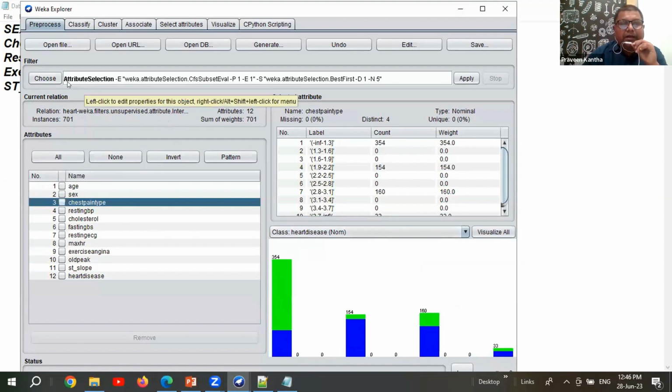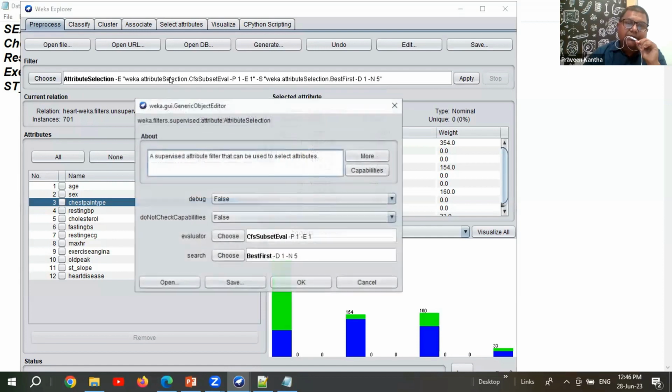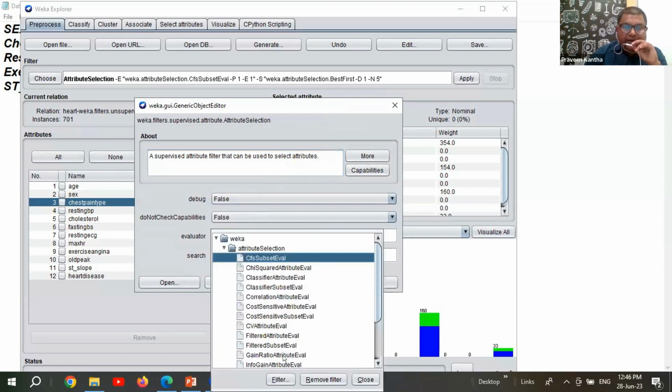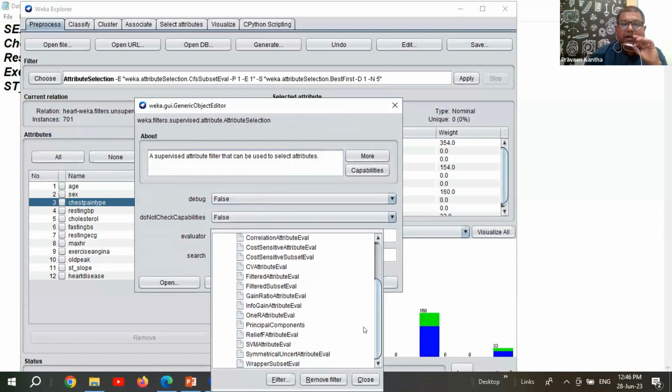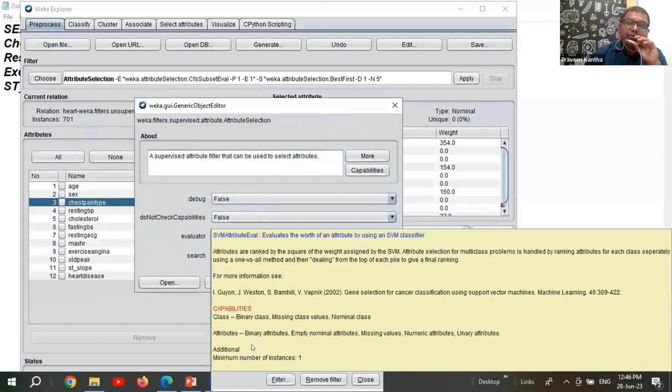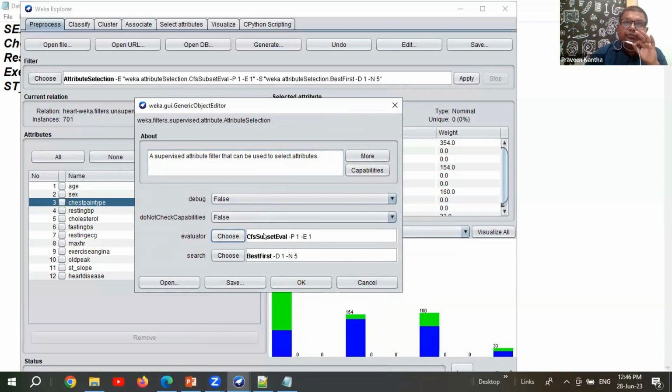Then in attribute selection there is an option through which we can find out the attributes. If you want to change any attribute or any of the feature selection methods, simply click on these options, and here you can choose any one of the feature selection methods. Either you can choose the PCA method, or any of the info gain, gain ratio methods, CV attributes. Any of the attribute selections are available in this package. If you want to use SVM, you can use SVM for attribute selection. All are available in this section, you can just choose.